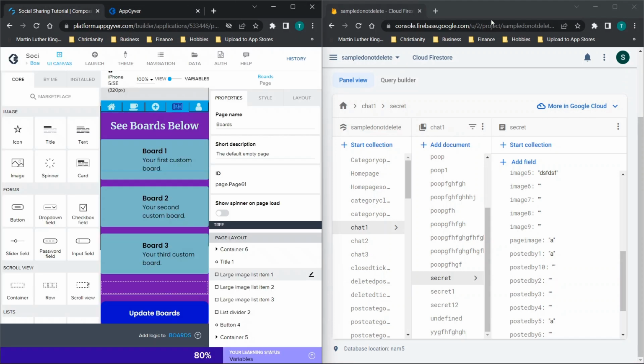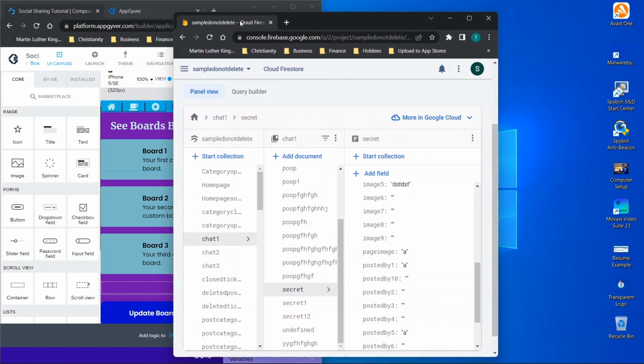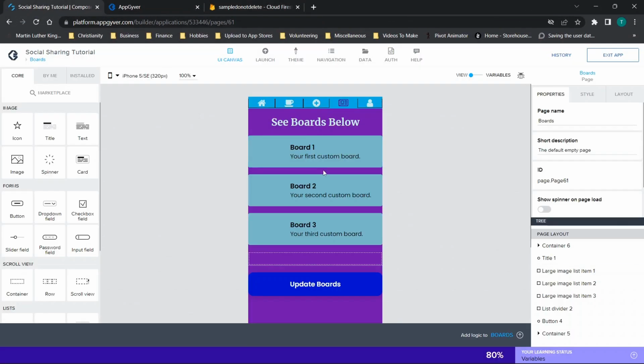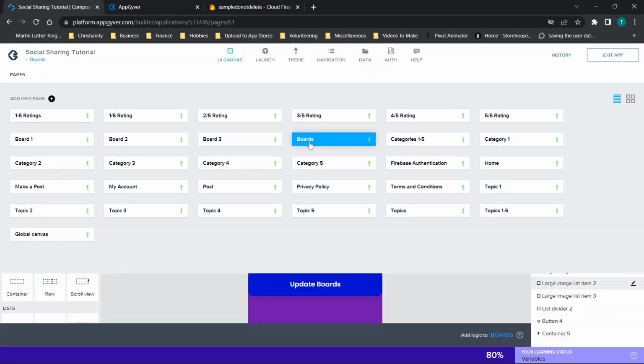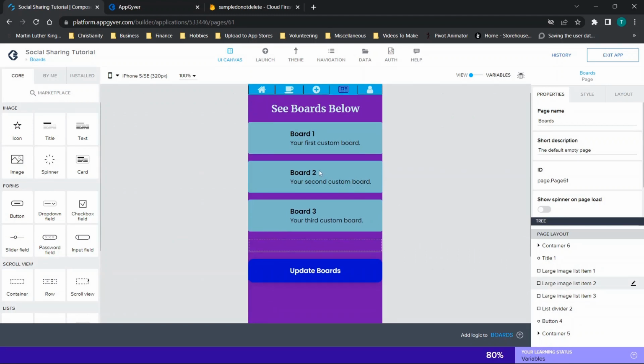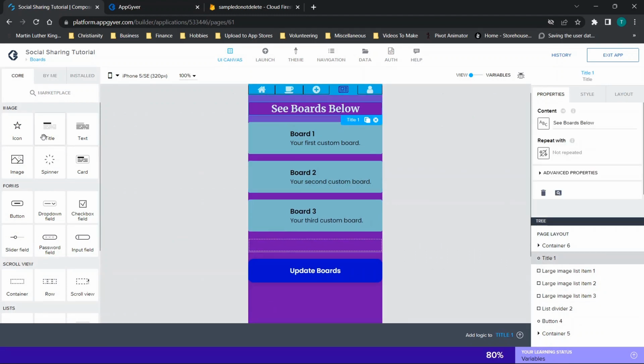All right, so let's go ahead and go through the build process, because it's going to be simple to build, especially since we're just doing it once and then kind of copying the content. So at this point, you're going to need a new page for all of your boards, or you can call them whatever you want to call it. So this is just this page here, boards. And then on that page, we're going to have this title that just says see boards below.